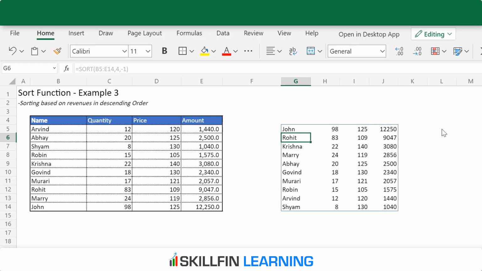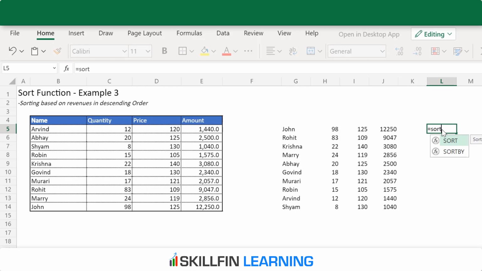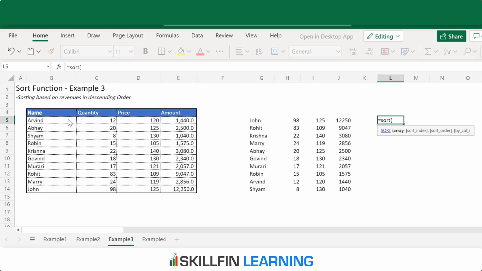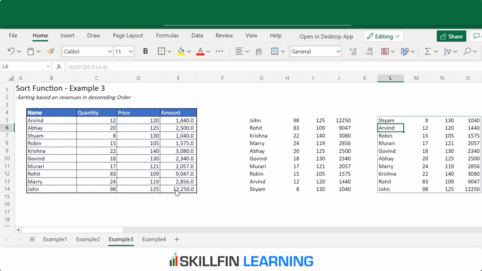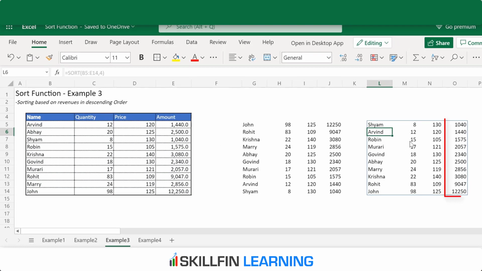In case we want this data to be sorted in ascending order, we will type =SORT, select the range, and the data has to be sorted based on the fourth column, so we'll type 4. The third argument is optional, so even if we don't write 1, close the bracket as is, enter. We see that Sham with the least revenues is appearing first and John with the highest revenues is appearing last.